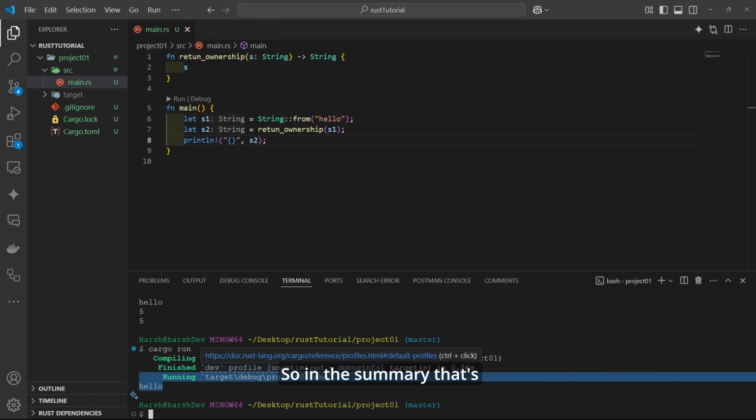So in summary, that's it on Rust ownership. Today we covered its rules, how it manages memory, and how variables interact with ownership. By mastering ownership, you will write safer and more efficient Rust programs.